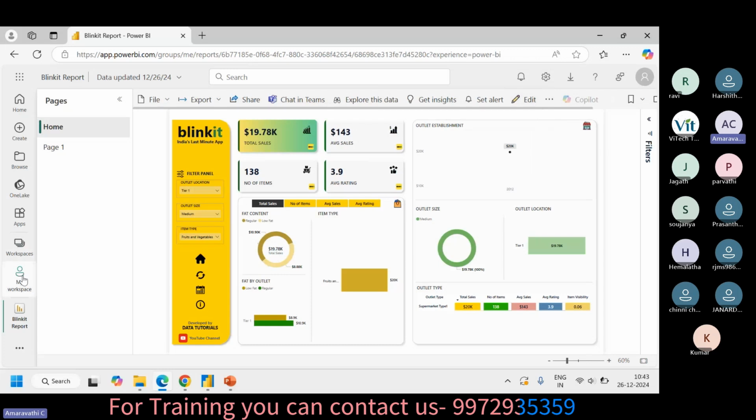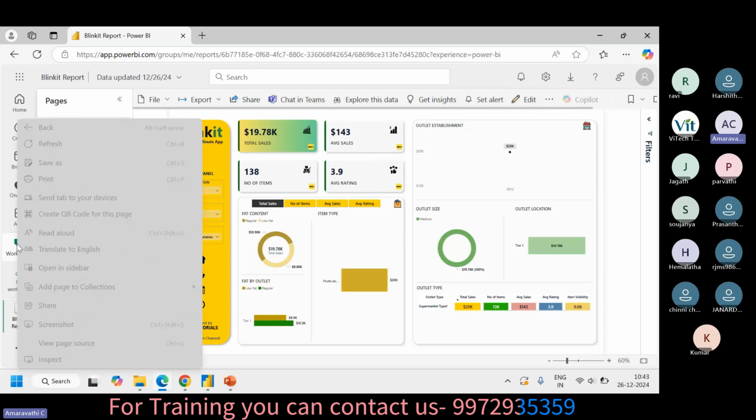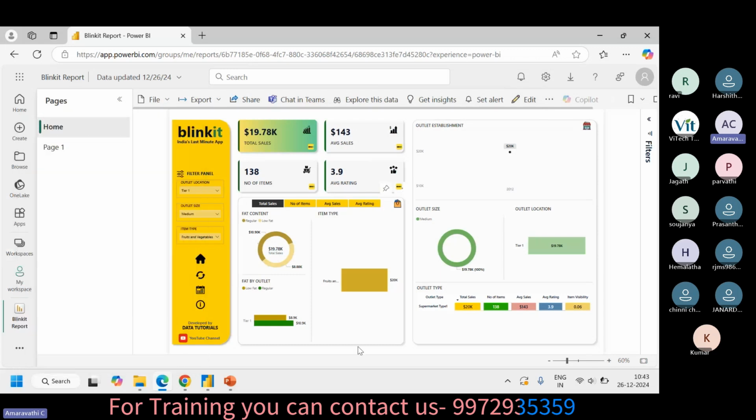My workspace is individual, for me only. A workspace is for all the other users also. Here we can create folders, and there we have to publish. If we have to share this report with other users, we can go and share this report.